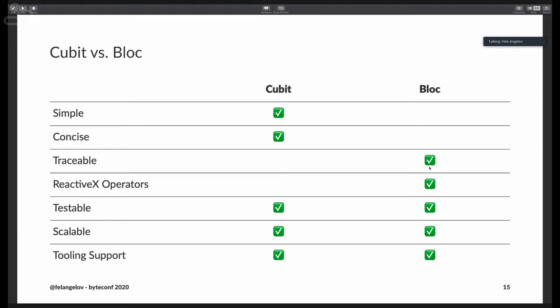Did they tap on a logout button and willingly or voluntarily log themselves out? Or did some sort of backend error happen? Or did they have their token revoked? All of these things are different events that could have led to the same state. And so in some cases, it's super important to know that, and you get that by using Bloc.